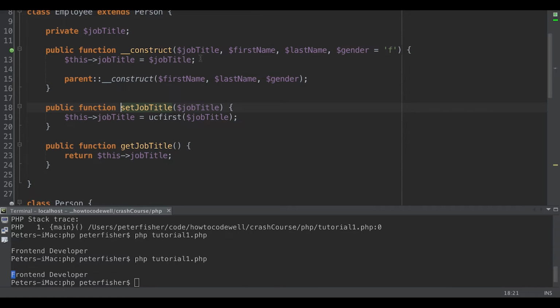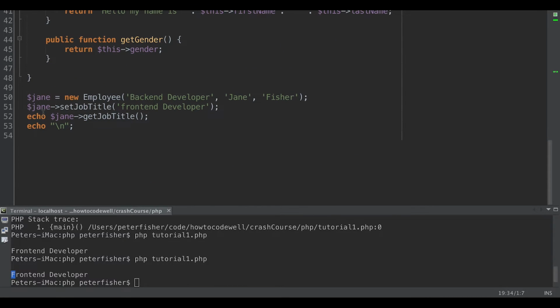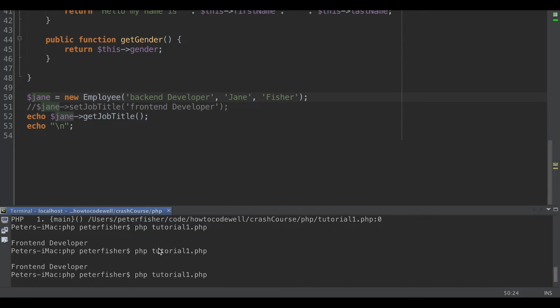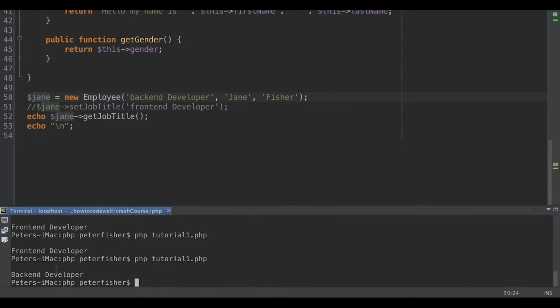And just for completeness, what we can do here is we can also do this set job title, passing in the job title like so, and therefore anything that gets added to the constructor will also be uppercased. And let's just demonstrate that now. So let's just comment out this setter, and let's just change that to be a lowercase b, save that, and run this. And there we go. We've got an uppercase b for back-end developer, even though we've put in a lowercase like so.